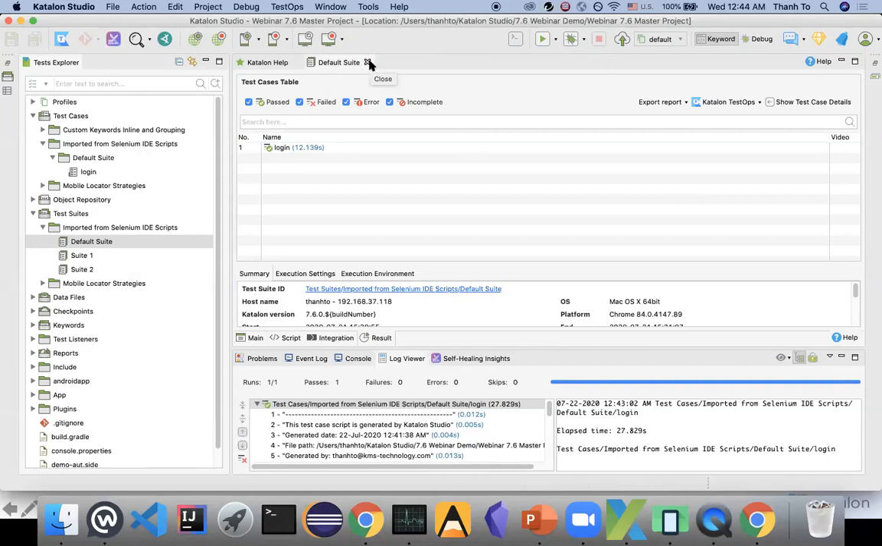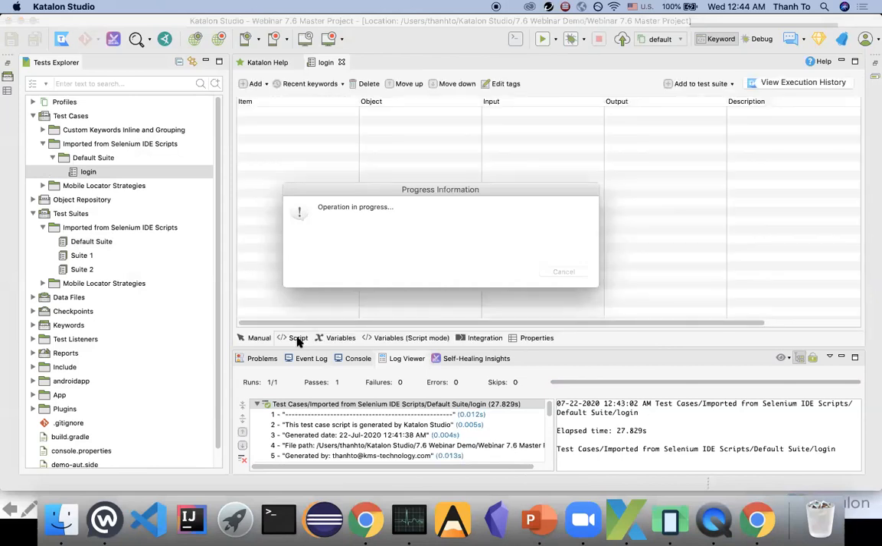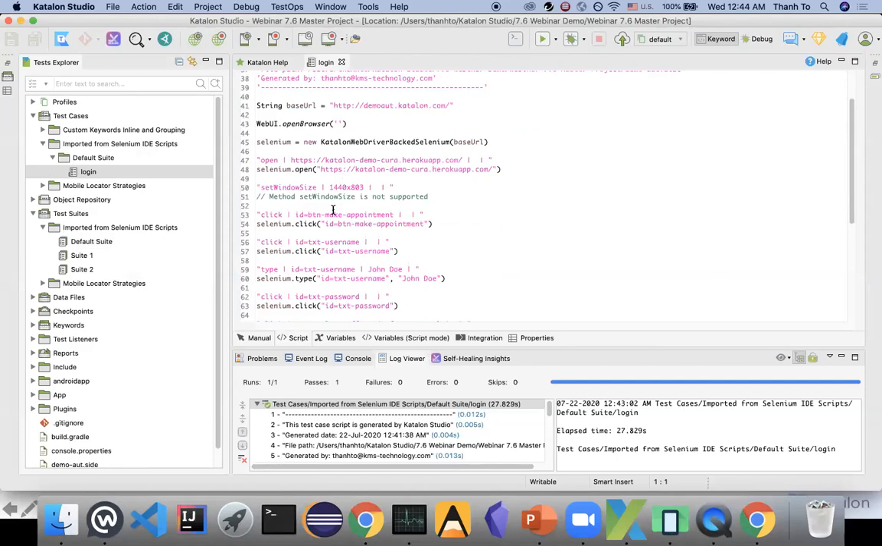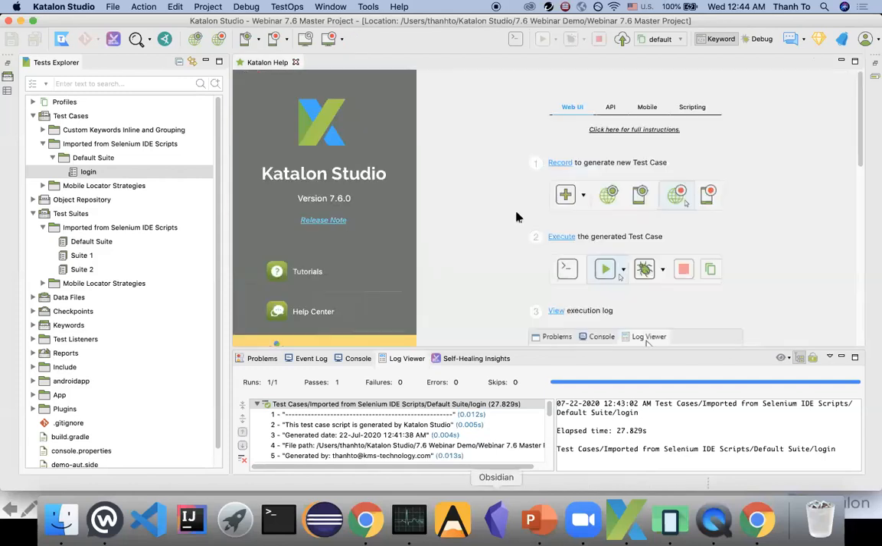Obviously, there is some work that you must do in order to completely migrate to Katalon Studio. For example, you have to manually refactor all these locators into test objects, but this feature will save you really a lot of time when migrating to Katalon Studio from Selenium IDE. Okay, so I'm going to move on to the next feature.